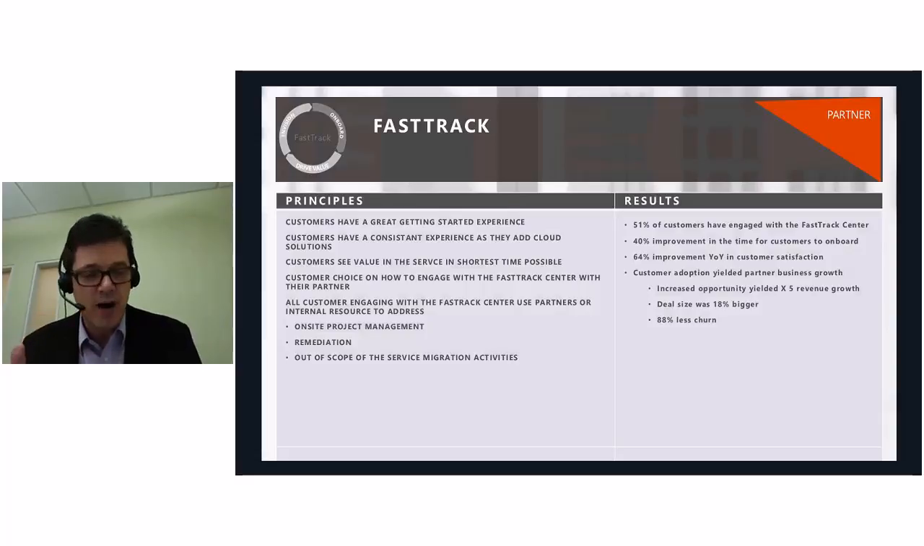It doesn't have to be a digital partner record. Digital partner record is just one other aspect of recognition, but make sure your success plan is in there, that your customer has validated you. The FastTrack Center will engage with you when talking to your customer.